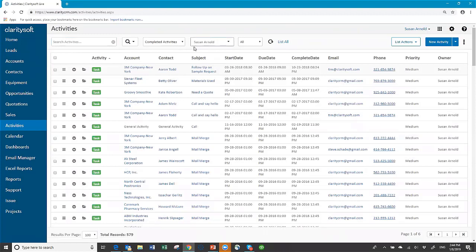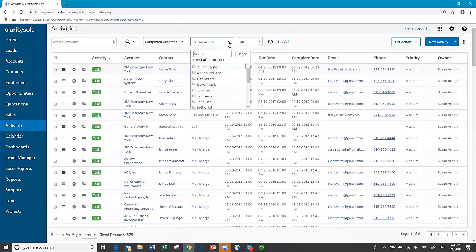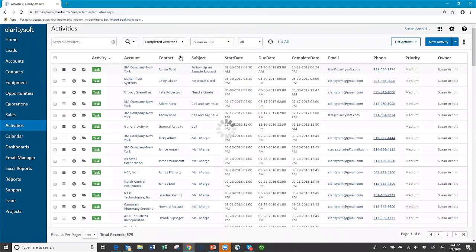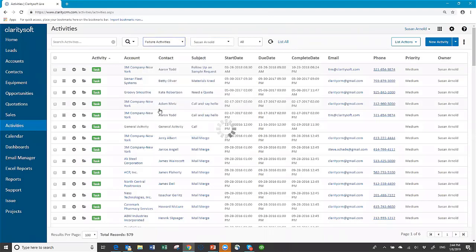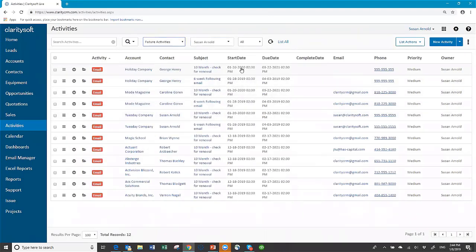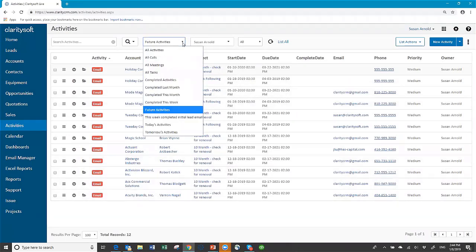In the activities module, it does default to your name, which is probably good, but if you were a manager or something, you could search for other people's activities and view them. And then activities also can be pulled out into reports. So you have these different filters to see your information. Future activities are ones that are scheduled out into the future. I've got some coming up here, all the way up to December of this year. So explore the filters.